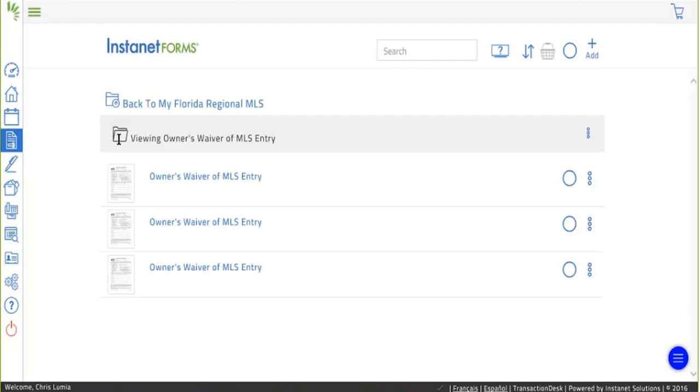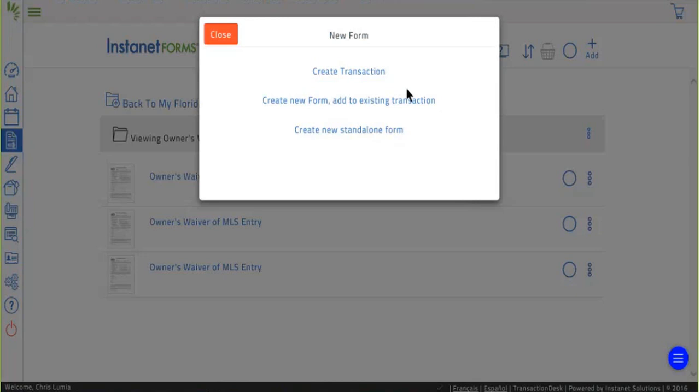I can come here under the shading, under the folder, viewing owner's waiver of MLS entry. Come to the stoplight menu. And remember, whenever you see the stoplight menu, you can see options. So I can either preview this form, download this form, or create a new form. And when I create a new form, I can create an actual transaction file from it.